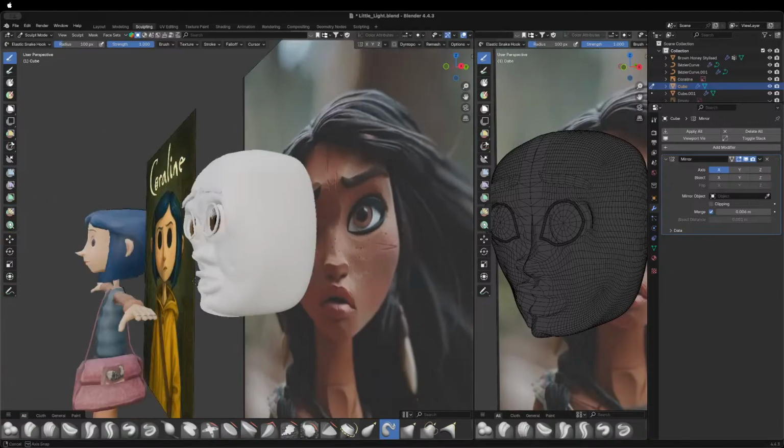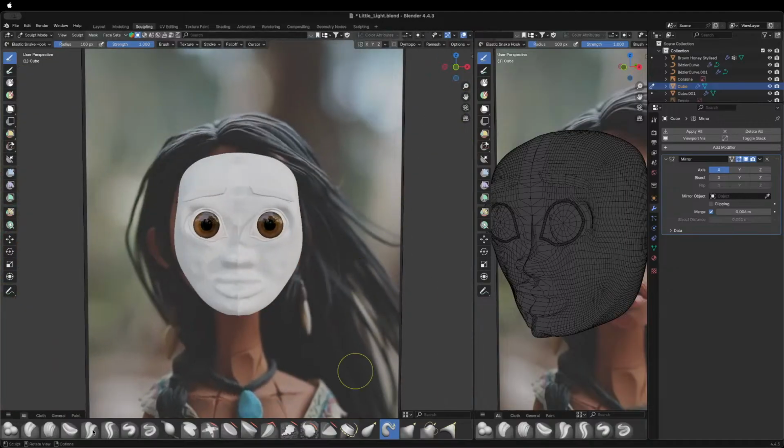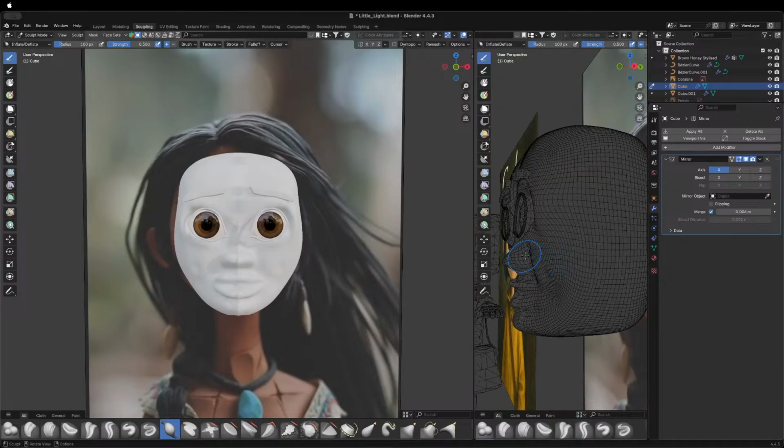Because for now, her cheeks need more of a bulge, so maybe we can do that. We can inflate her cheeks a lot more, so it doesn't look so insane from the side. Because right now she looks really sunken in. From the side at least.